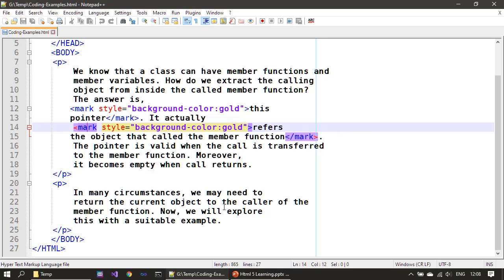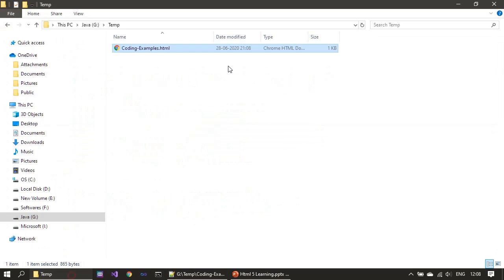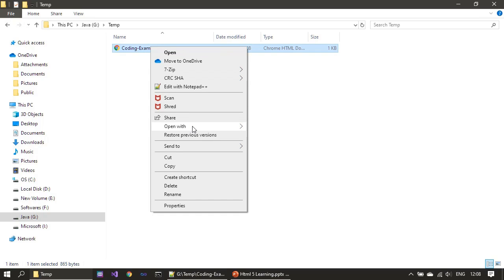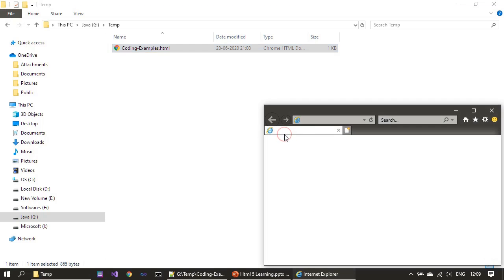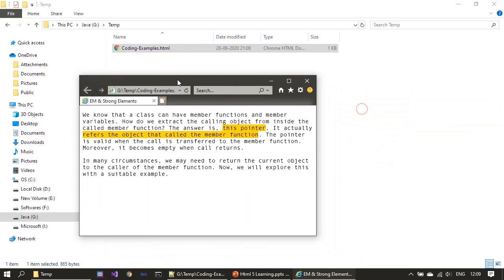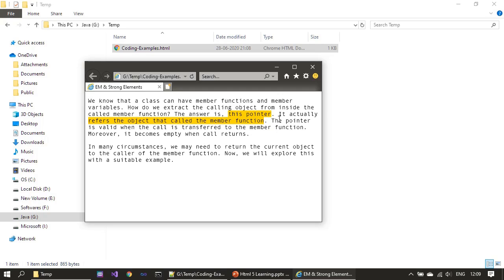Let us see how it works in Internet Explorer. Here if you see, there are two portions of text that are marked with this gold marker, and the first marker is here, and here is the second marker. This is the second marker.